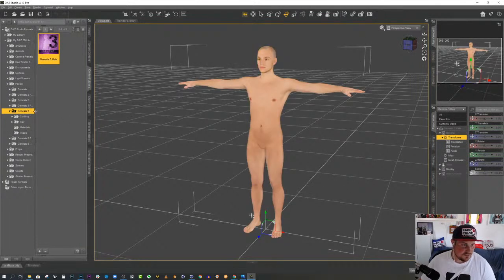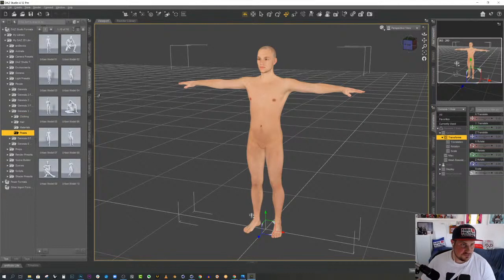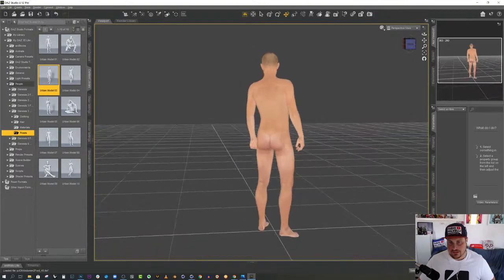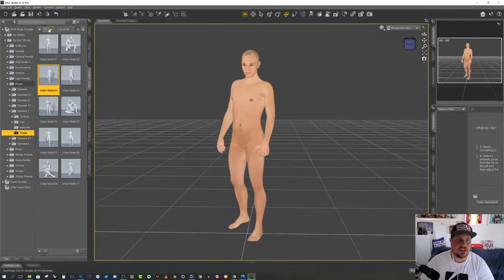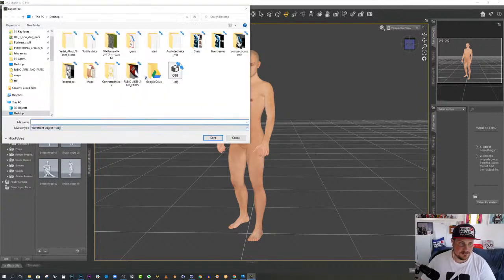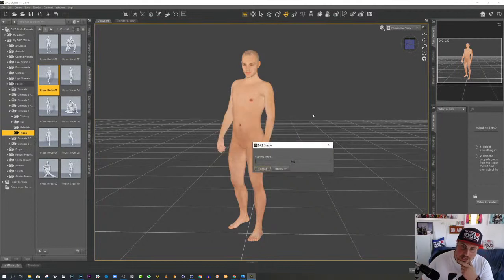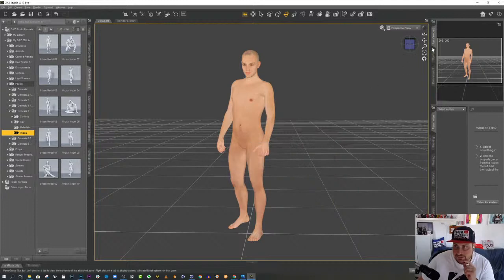And then inside of the Genesis, I'm going to look for a pose, something nice, I guess this one. There we go. Yeah, that's good enough. The guy's naked, but it's okay. And I'm going to export this as a person. Use the OBJ file format. I accept. We'll copy the maps and everything.